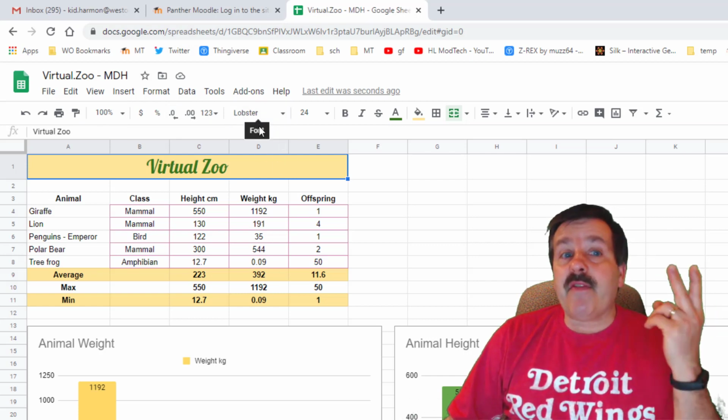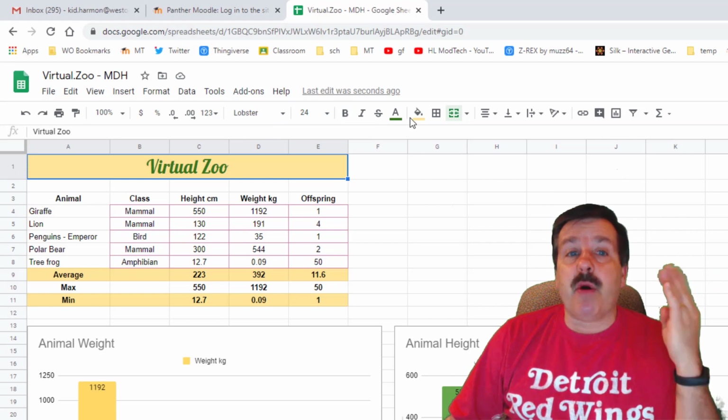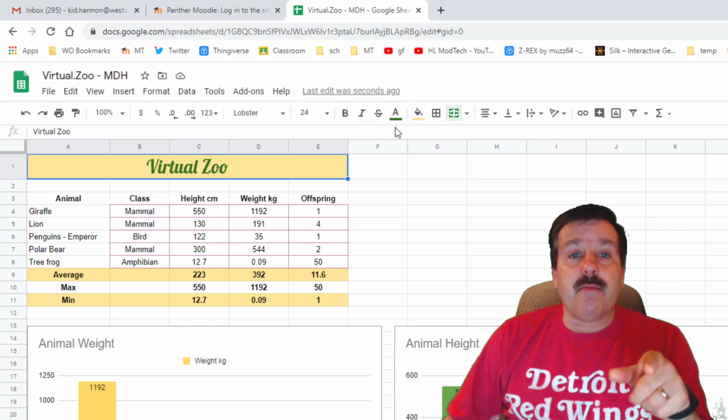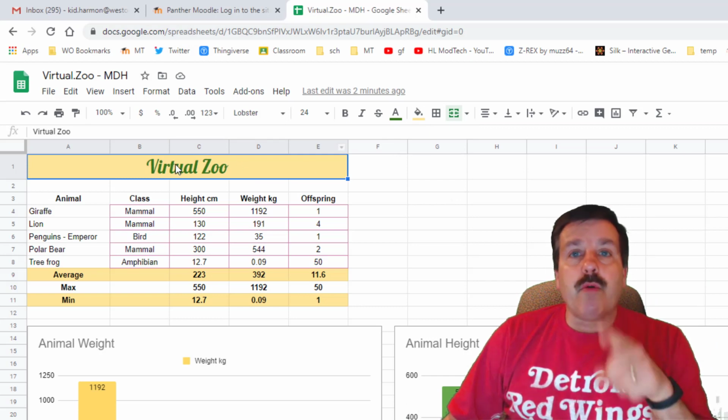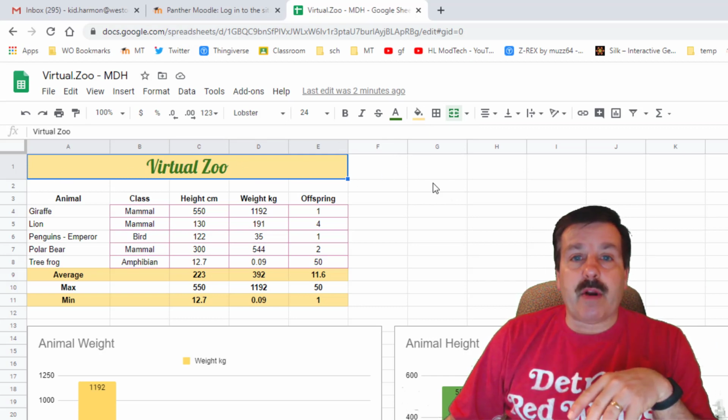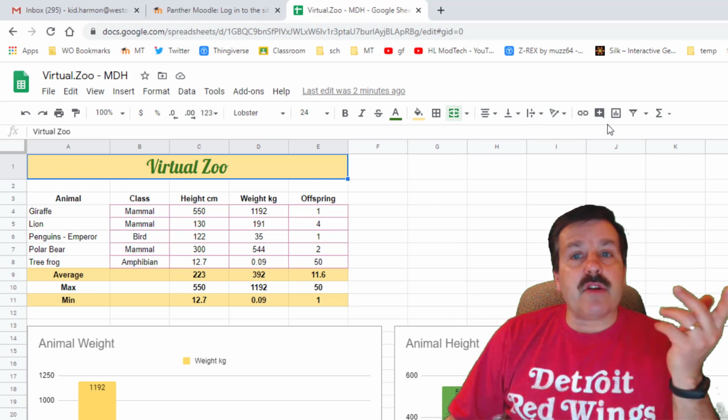We used lots of different fonts, font size. We made things bold. We changed the color. We did the borders. We also used fill. We used merge and center, where we selected a bunch of cells and made them into one group. We also did alignment. We did not mess with these at all. Those will come with different lessons.